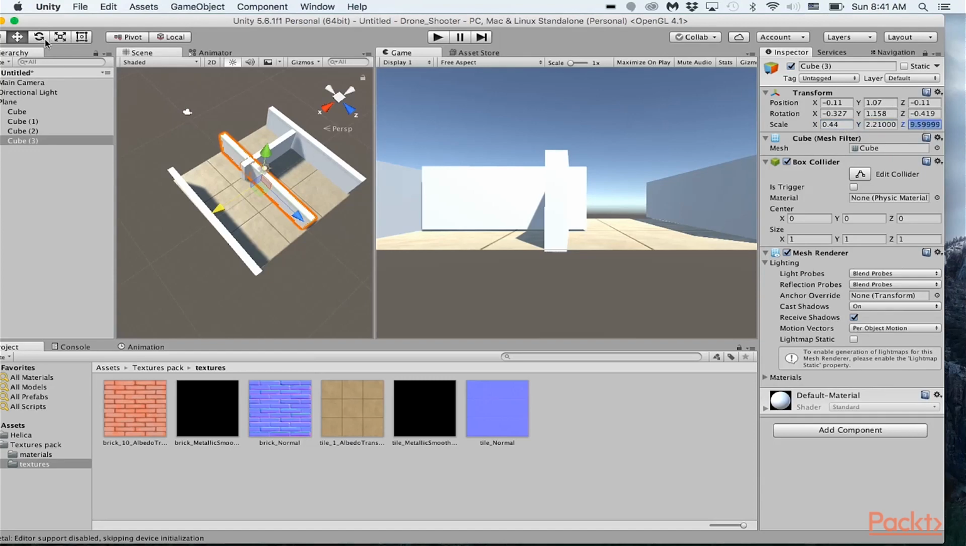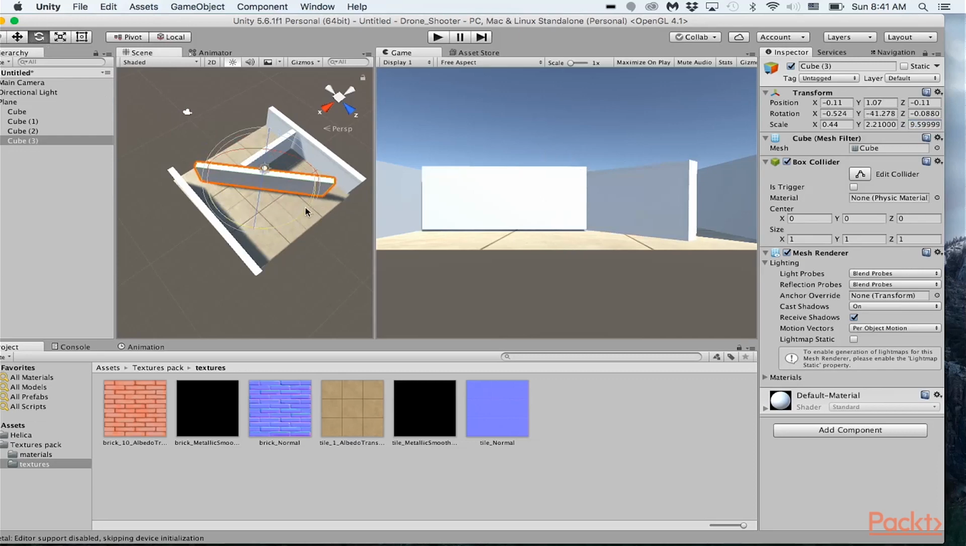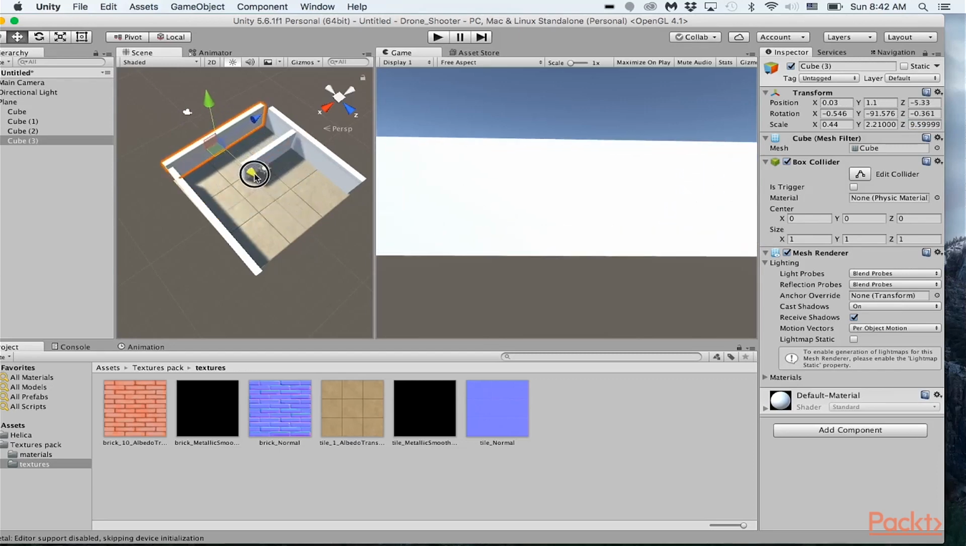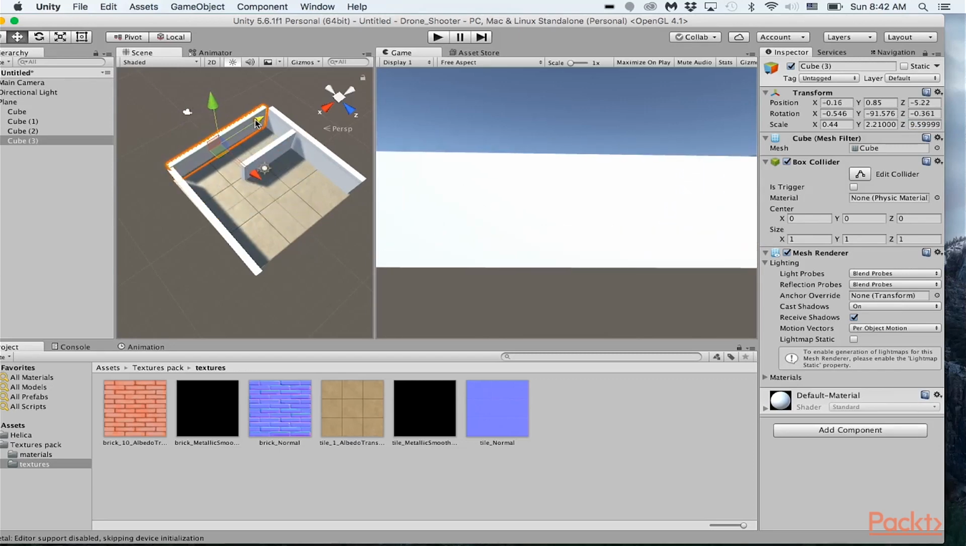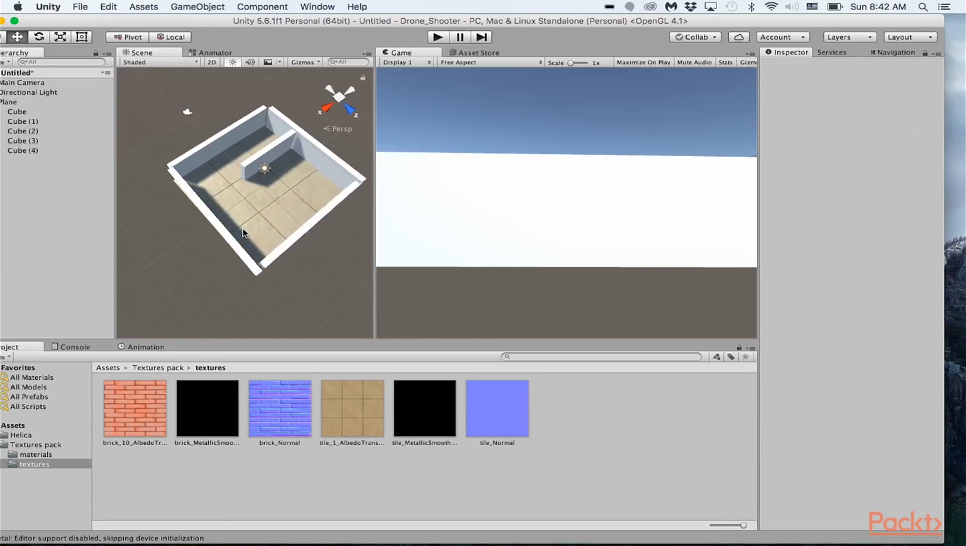Actually, I think that we could just go ahead and just rotate this around. And then let's just move this to the back. And push it up a bit more. Okay, and then just duplicate that and then just bring it to the other side. Okay, so we have our maze set up. We just need one more cube. And it's going to go right over here.